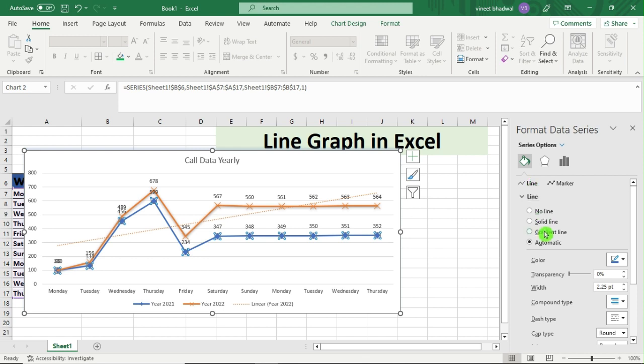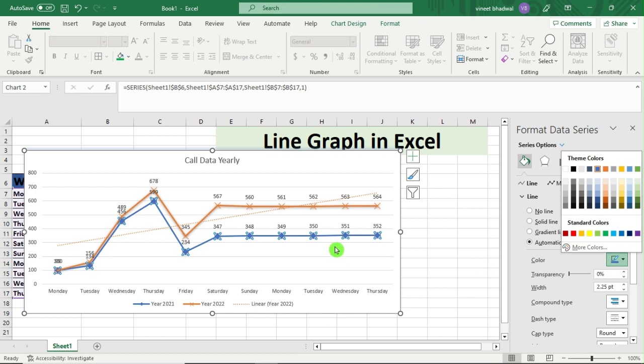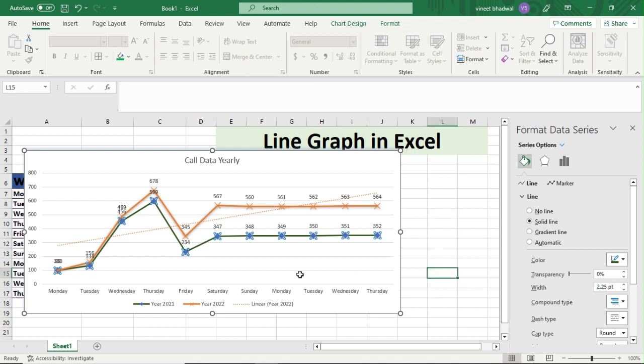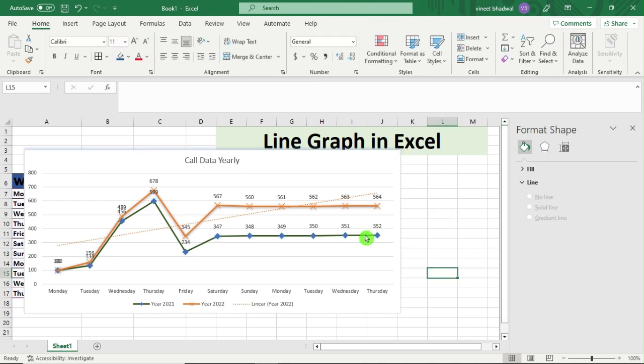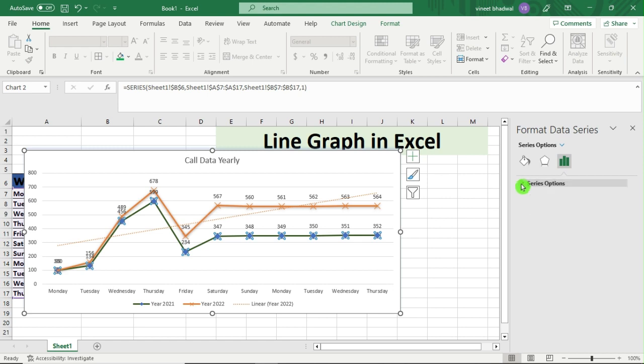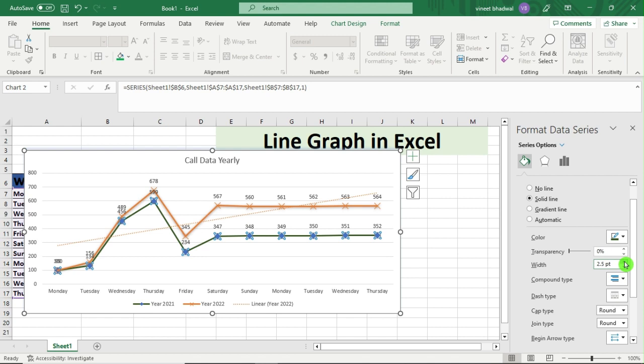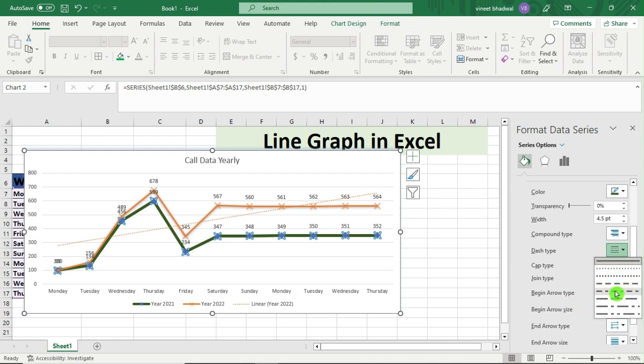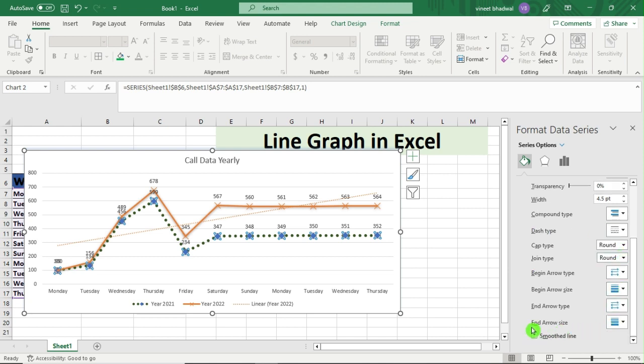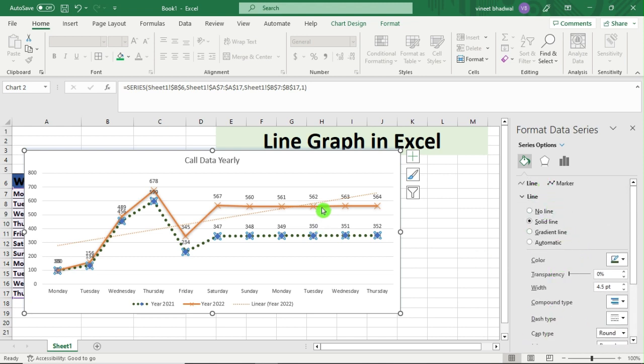If I have to change anything in the lines, you can do it from here also. Suppose this line is selected, I want it as green color, so I will click green, and you can see it is in green color. Again I will click here. Suppose I want to increase the width of the line also, so you can put the big width also here. And from here you can put it as dash type or what type you want. So you can do lots of changes from here also.